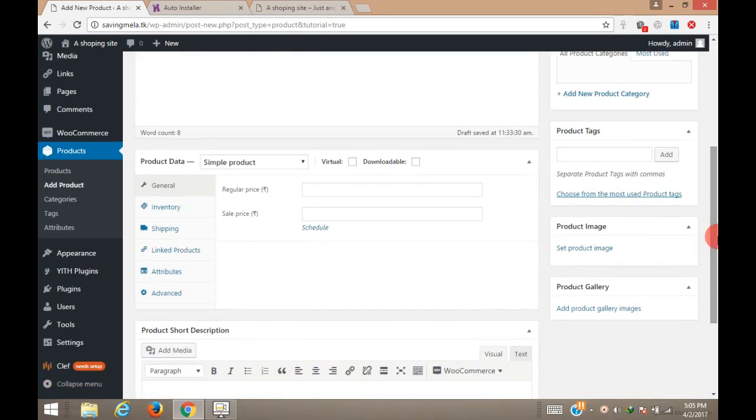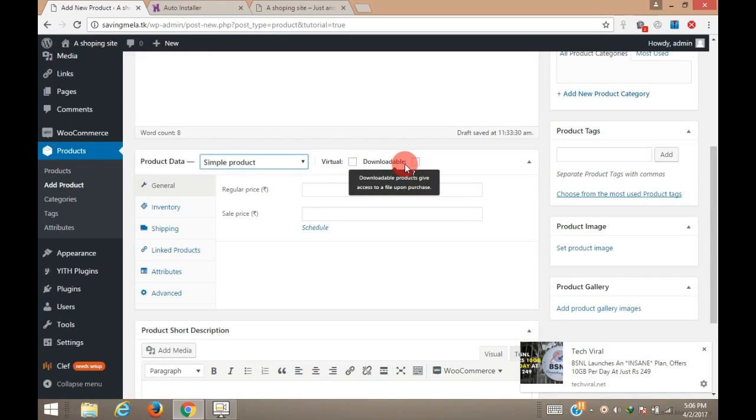So now move to the work. Here you can see a simple product and lots of options here. So choose simple product. If your product is downloadable, like a PDF, then click on the downloadable product. In my case this is not a downloadable product, so I left them all.